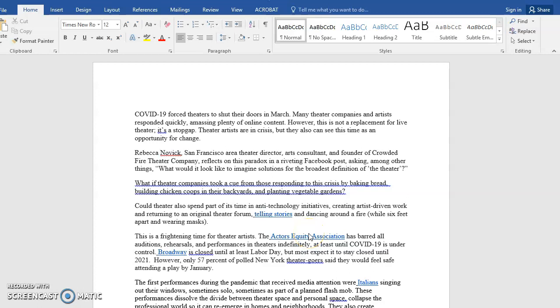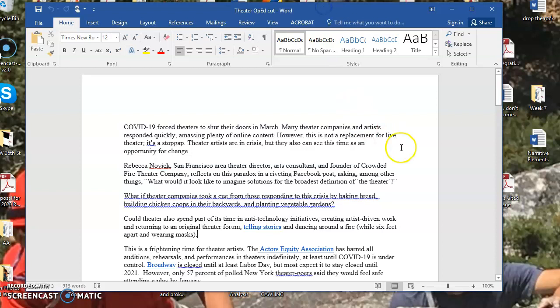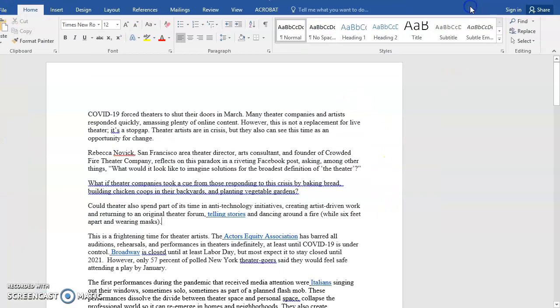Hello, writers. I'm going to talk to you about creating hyperlinks for your source material in OpEds. This is how I do it on Word. Mac might be a little bit different, but as far as I remember, it's pretty similar.